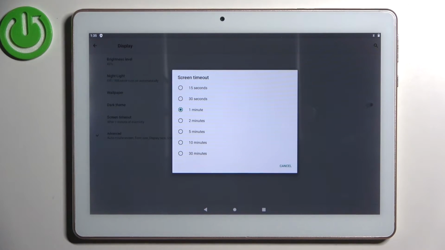So currently we've got 1 minute option applied. As you can see, it is marked. What's more, it is visible right here on the, let's say, previous page.